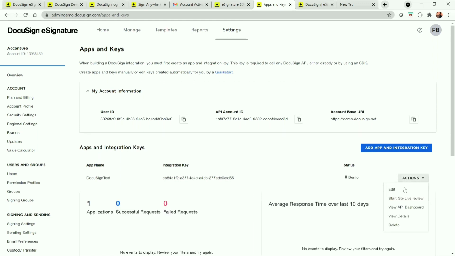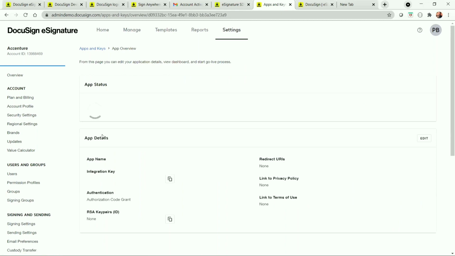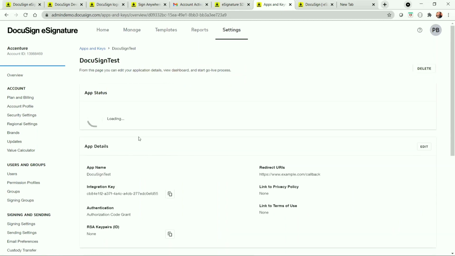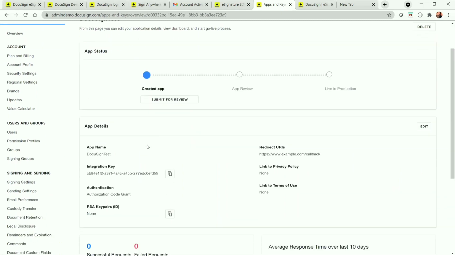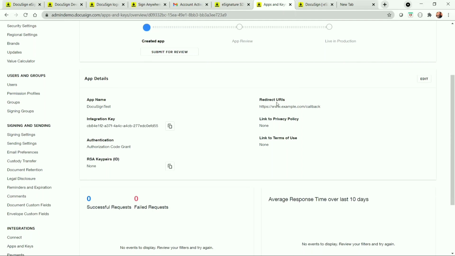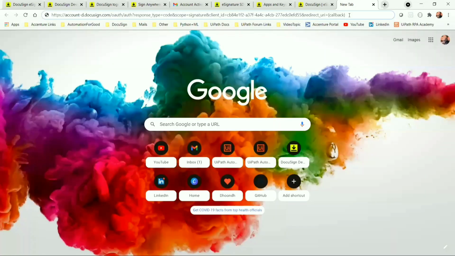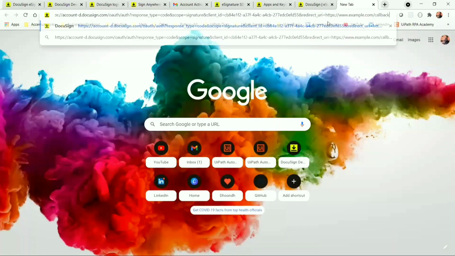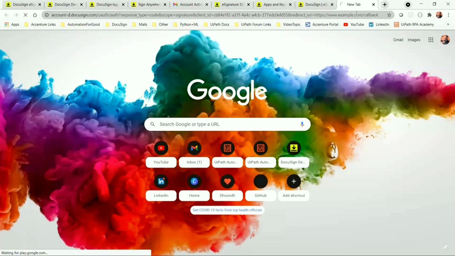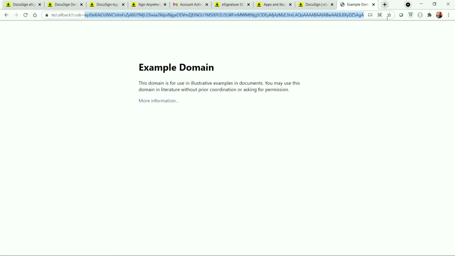As soon as we see the details of our integration key, we can see that the redirect URI is created. So let's provide this callback URL here and hit enter. Now this will generate the code and we have to copy this code.